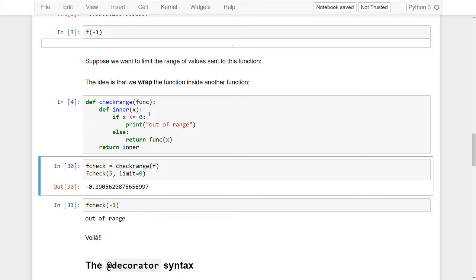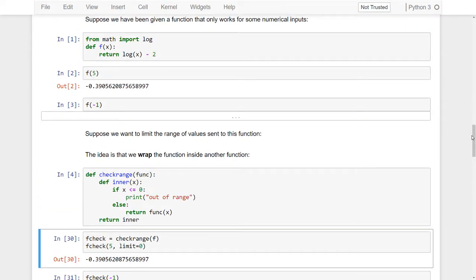Okay, so my new function also takes in x, just like the original one. Here, f took also an x, so my decorated function will also take an x. And if I check if x is smaller than 0, then I just print out of range. And otherwise, I execute the function that was passed in. And so then I return the decorated version.